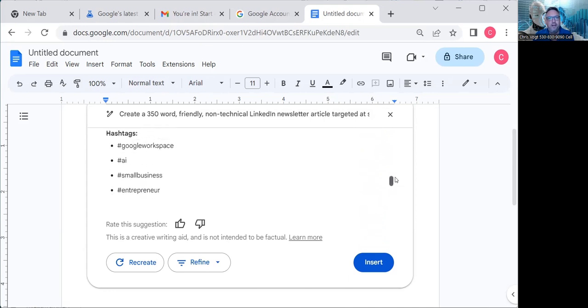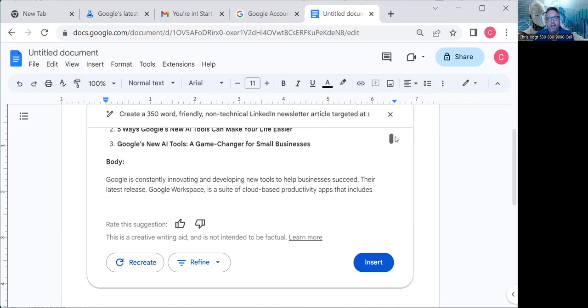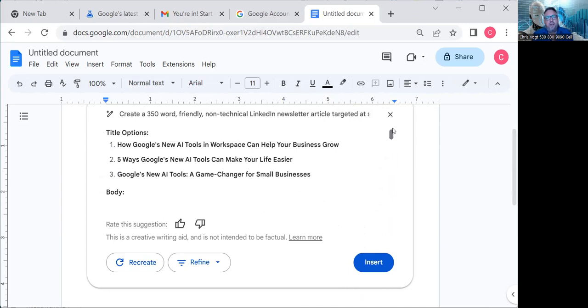again, I don't think Duet AI, which is the name for Google's AI tool, knows how to count because it definitely does not look like 350 words. It's probably substantially less than that, probably less than half of that.